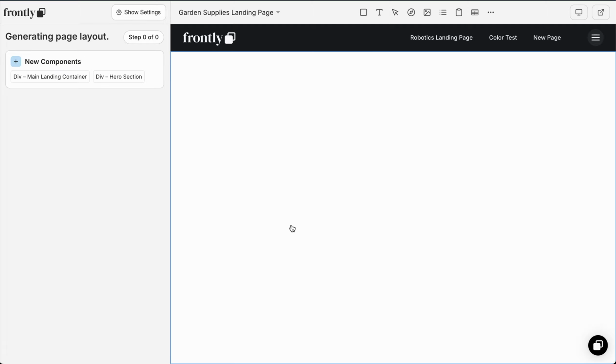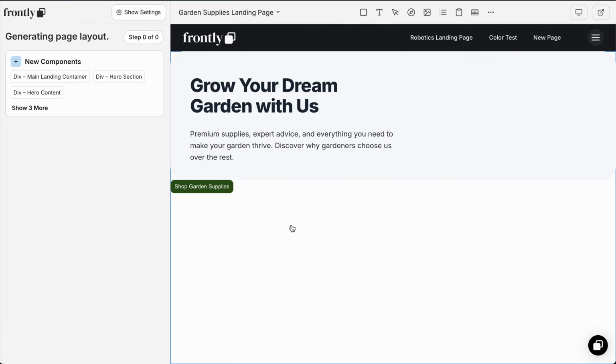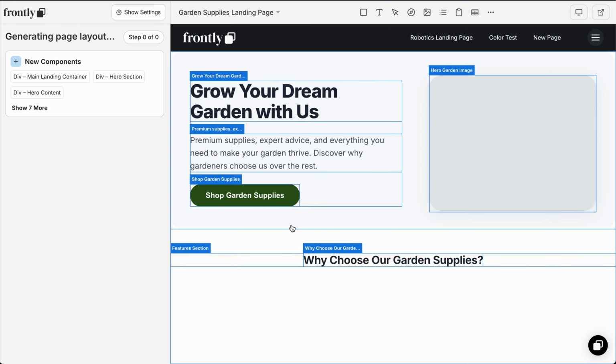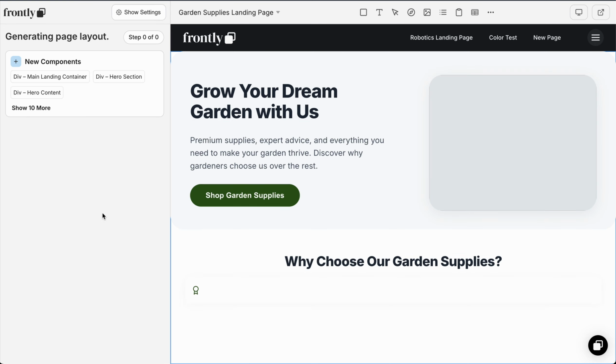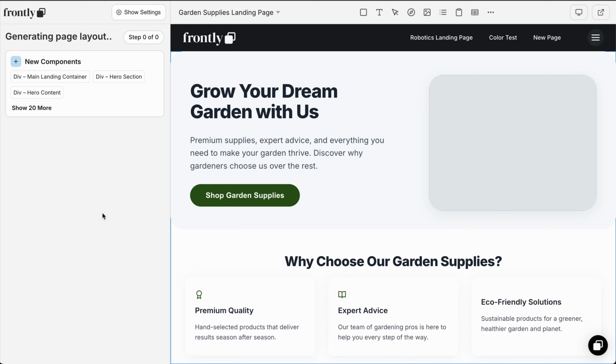Now, we're going to watch this go through, and we're going to see in real time it's generating my landing page. So we can just have fun watching that come together. It's looking nice and clean, talking about gardens just like I asked for. And once it's done, we'll get this approve and continue.